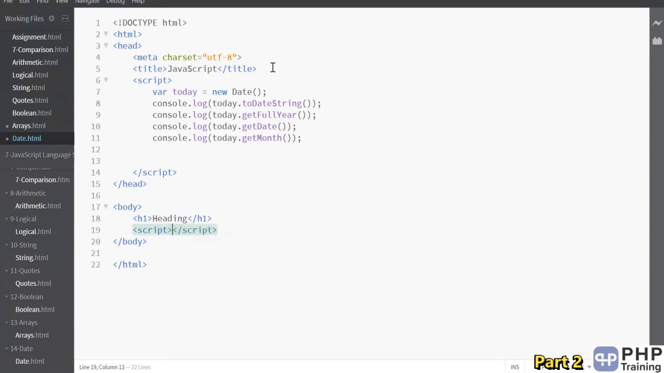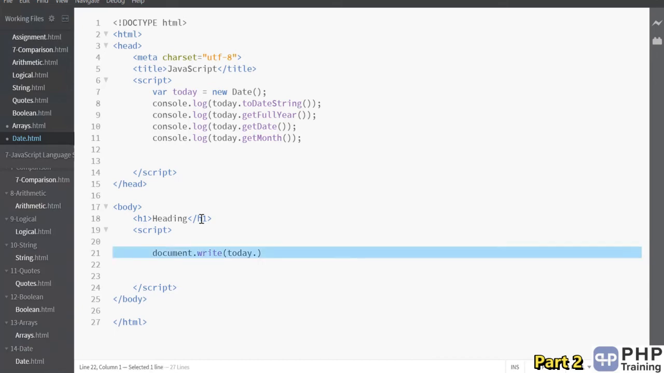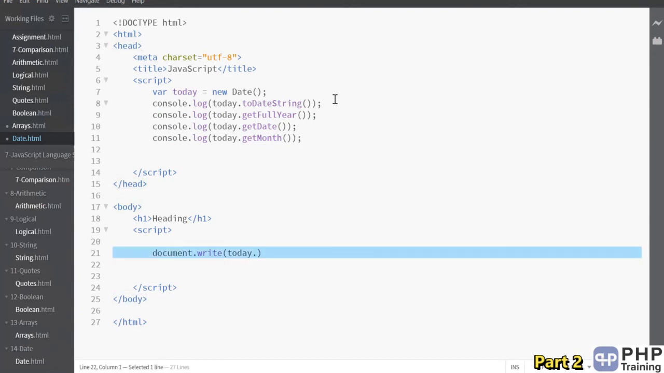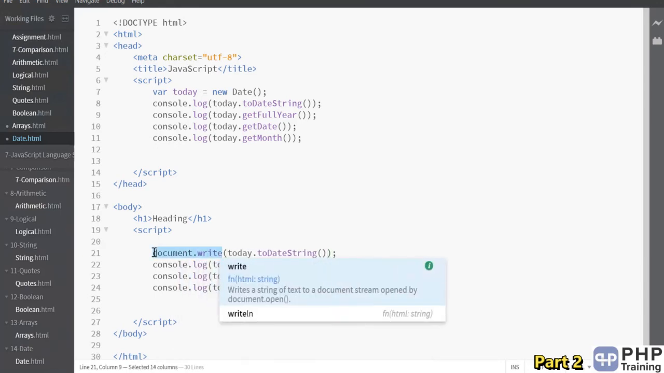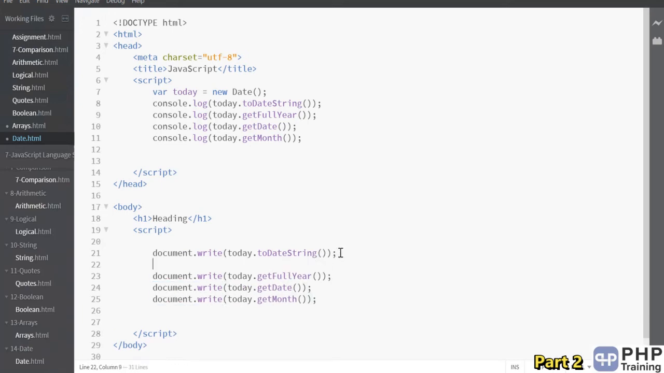Let's do another script in the body tag. Okay, this time I don't have to create an instance of it, I can just directly use document.write. Today I can access that, right? And I can even print the same thing here. Right, instead of console.log I'll say document.write, right? And these things don't have a new line, so I have to write new lines here.